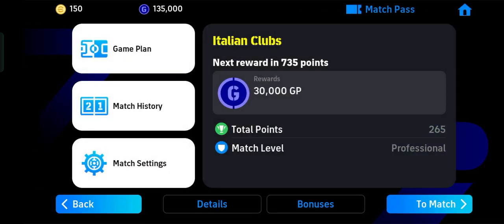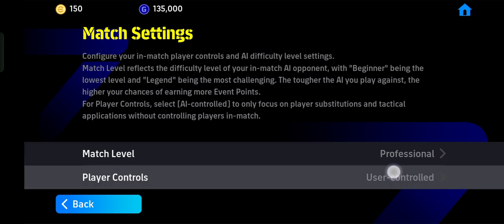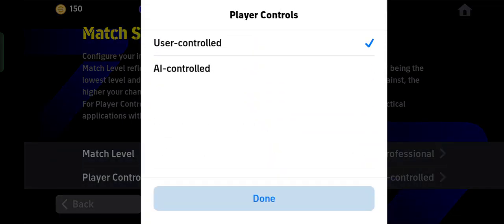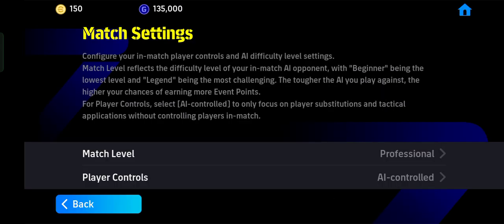And as I mentioned before, you can play manually, just tap the match, if you want to play manually, play by yourself. But if you just want to view the match with your tactic, of course, you can tap match setting and this one, player control. Tap to AI control and done. So after this you can start the match.